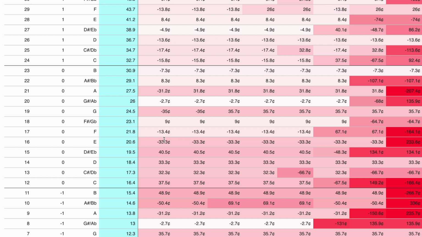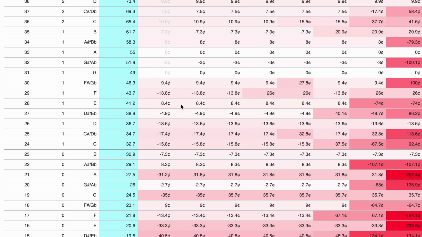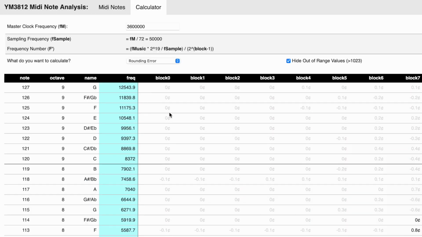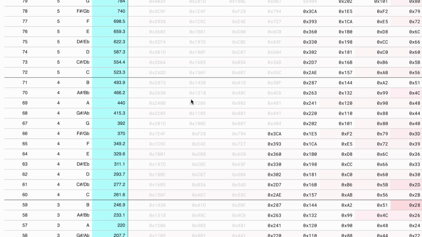Basically, we want to use the smallest block number possible such that the F number stays within that 10-bit limit of 1024. Also, there's this repeating pattern that occurs that expresses each of the notes, and for some inexplicable reason, I like to put those in hexadecimal format, so I also came up with a visualization that converts them.